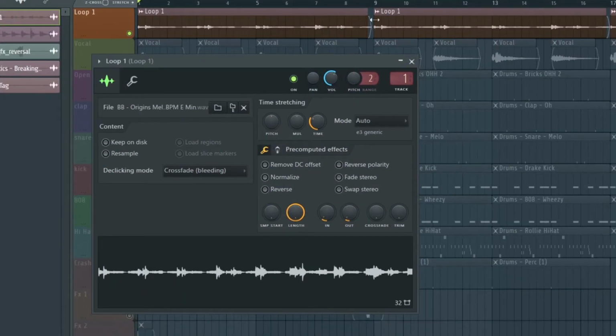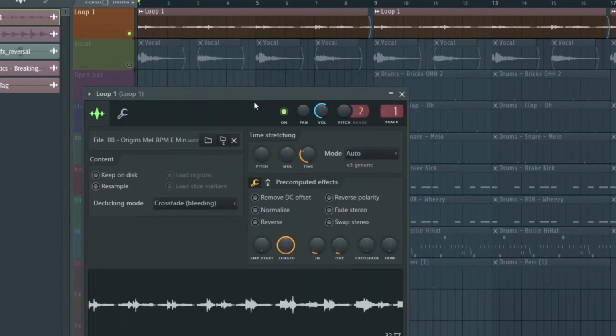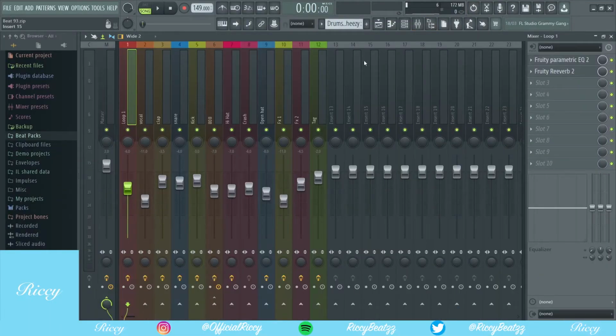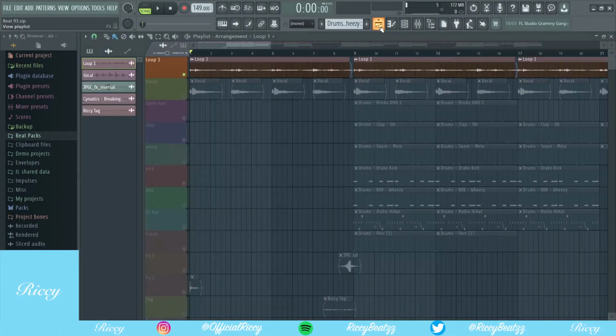This first sample, I put it in crossfade bleeding, which is that transition there. I also added a bit of EQ and reverb, as you guys can see. The sample was fire, but I felt like it was a bit empty, so I added this vocal, which I'll play for you now.